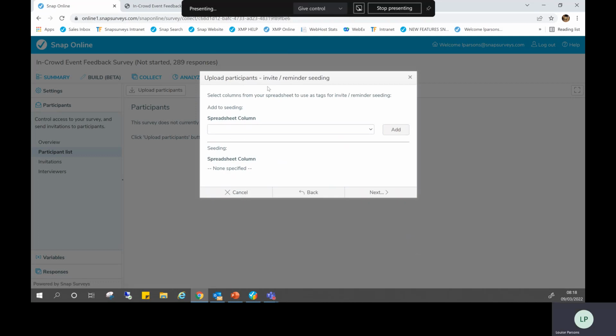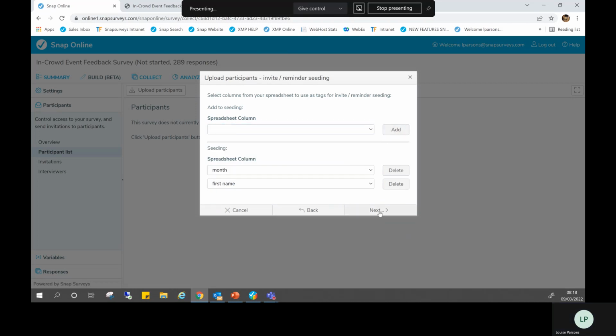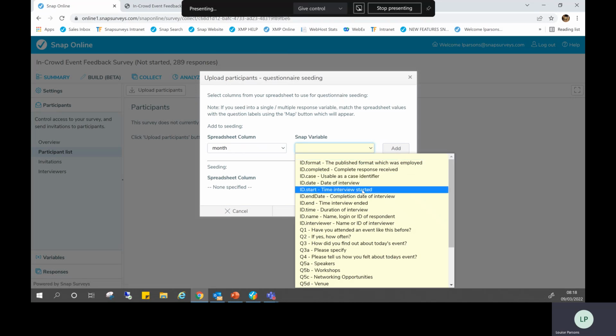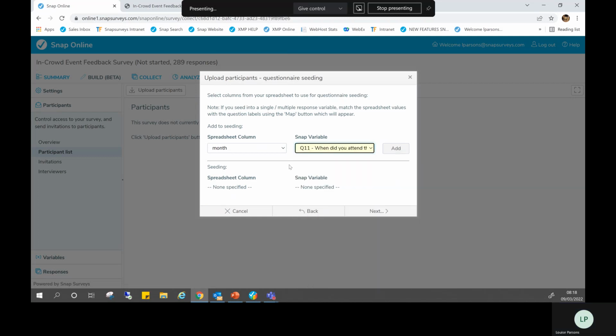If I select next, it will ask me, what information do you want in your invites or reminders? And I can select, for example, first name, and I might also select month. On the next screen, I can see what information I want to be seeded into my actual questionnaire. So in my spreadsheet column, what is it called? Well, I'm going to call it month. And in my Snap variable, so the Snap question number, that is going to be, when did you attend our event?